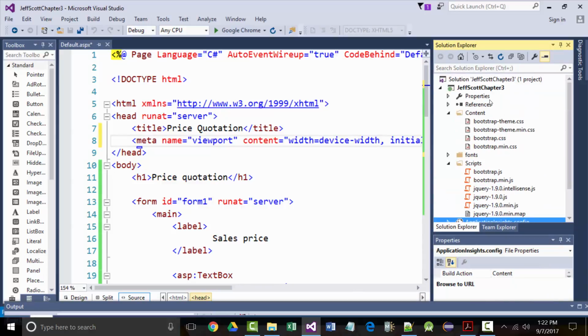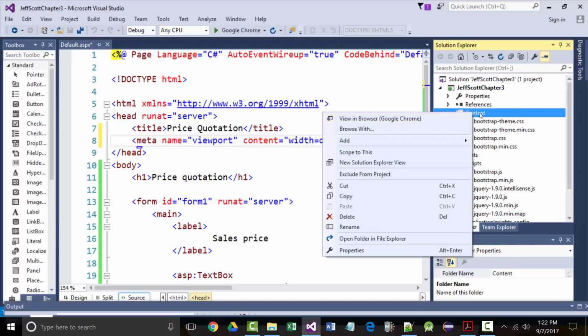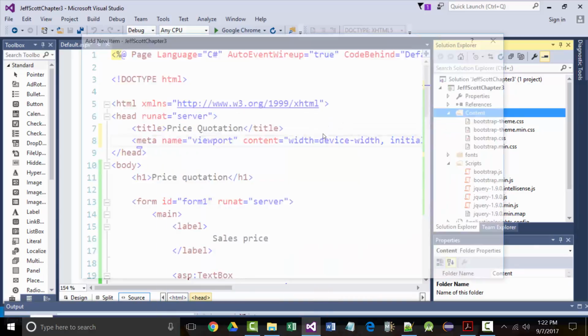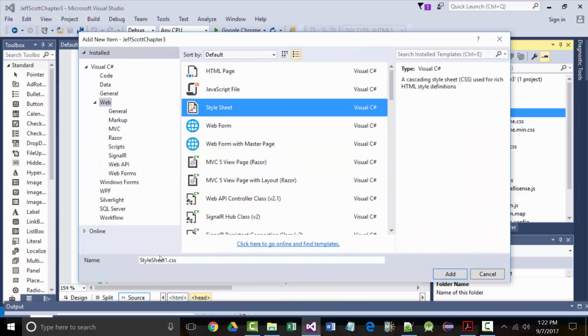Step 8, we are told to add a new style sheet named site.css to the content folder. So I will go over to the content folder right here, right mouse click on it, choose add, go to new item, find style sheet, and we're supposed to call this style.css. We're not going to put anything in it yet.